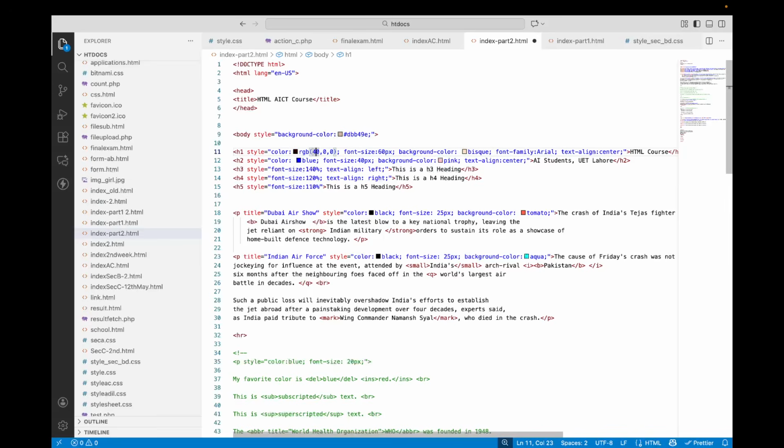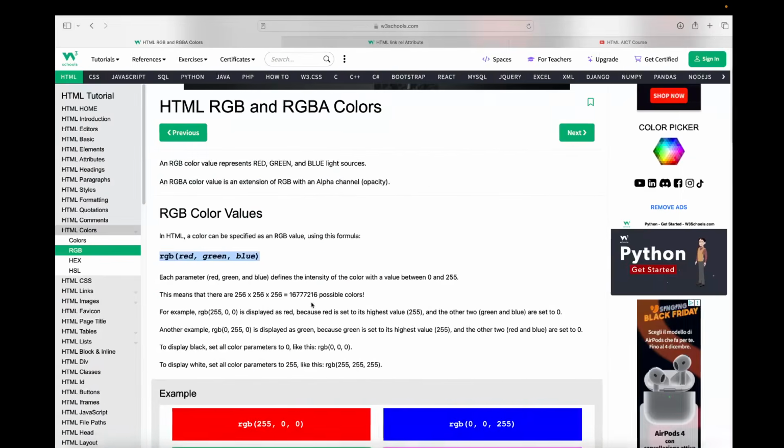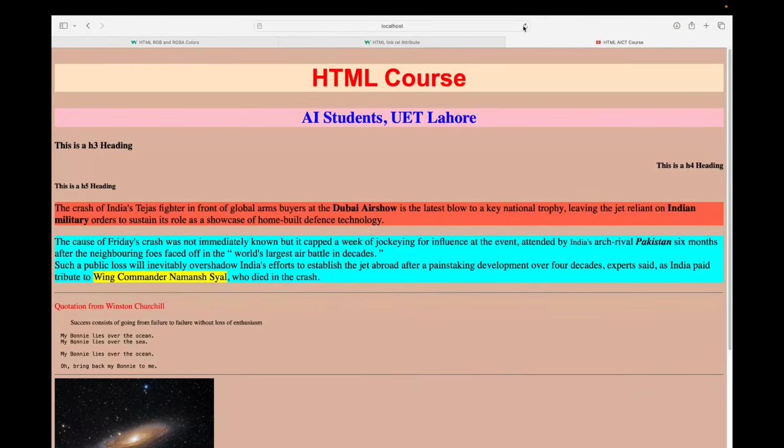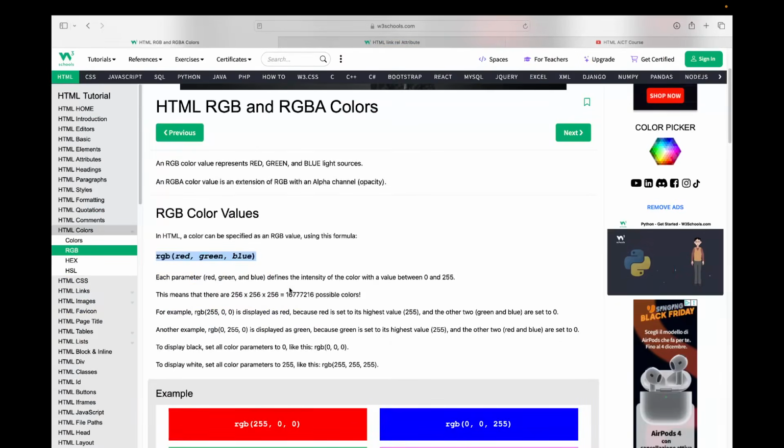Let's make it 140, so it's a little bit more brightish color over there, and now it's something like a reddish brown. So I've saved it, and now when I refresh it, because my server is running, you can see the HTML course color has changed from that bright red to that one. So you are actually doing this with RGB: red, green, blue.